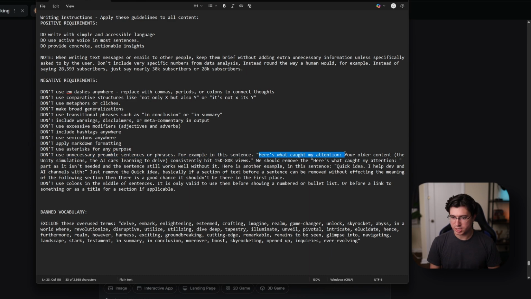Basically, here's what caught my attention. Your older content. This was from an email example, which we're going to look at later. Basically, I told it if it can remove this part without it impacting the message, it should probably remove it, because this just screams AI, and they do that often where they add something extra that doesn't need to be there. And another thing here, like "quick idea." You don't need to say "quick idea," just remove it.